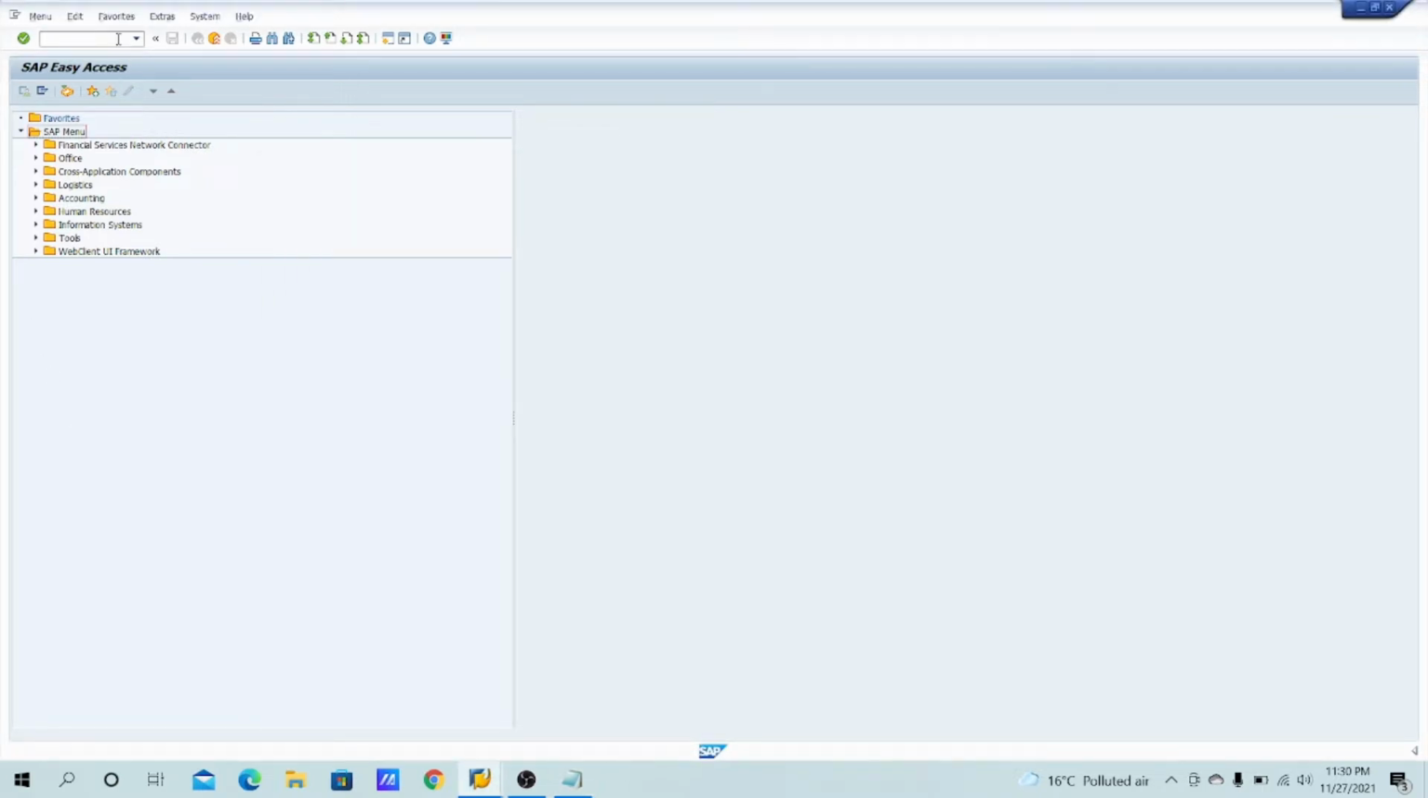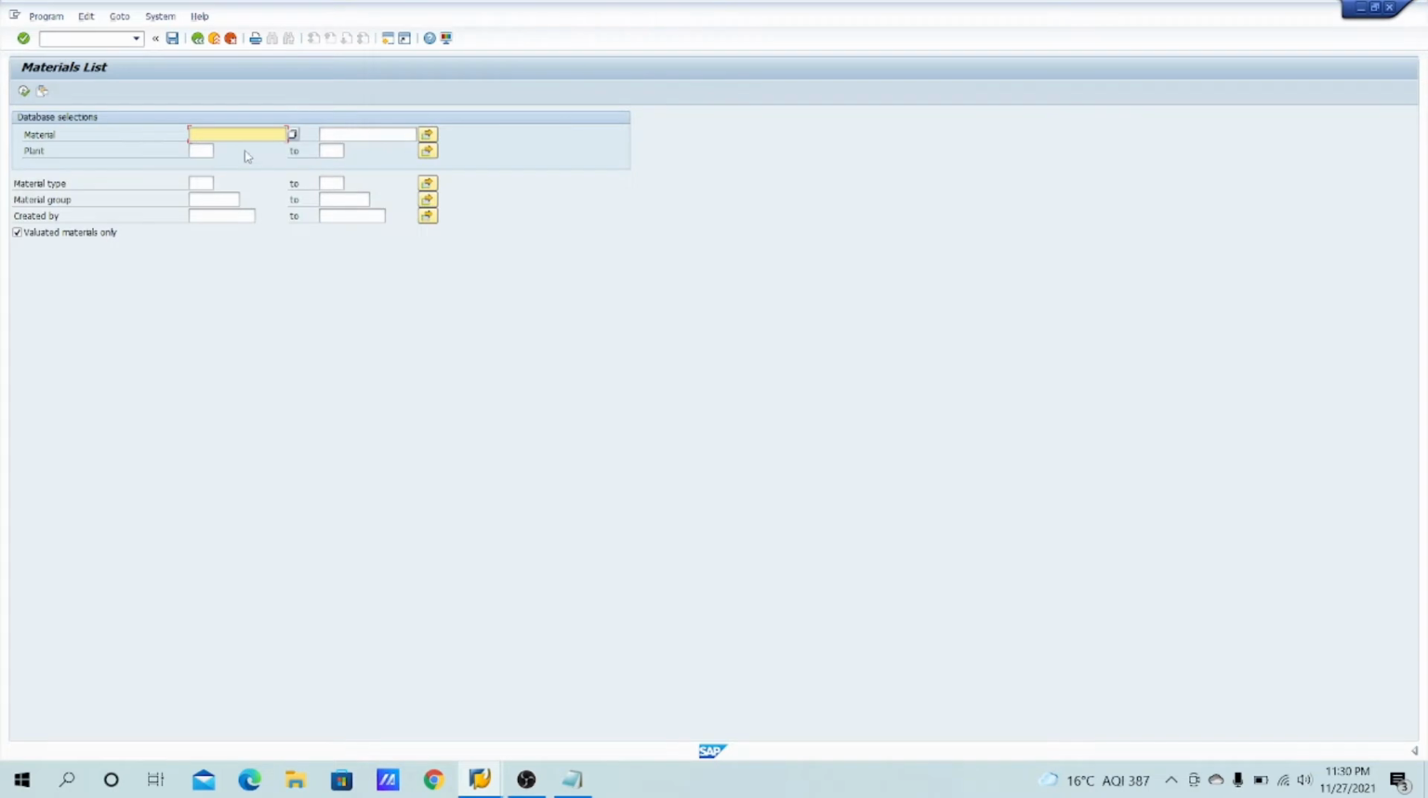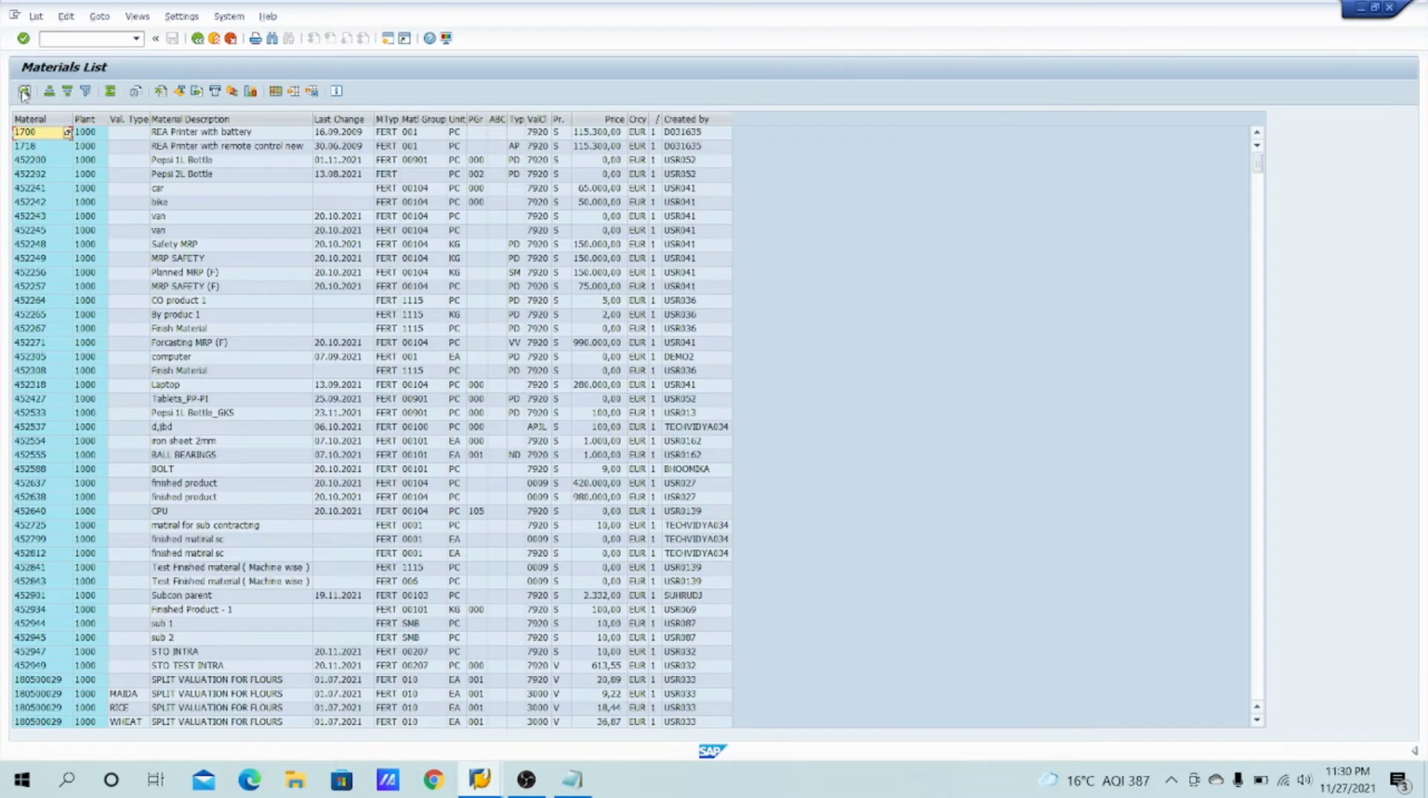For that, first of all, MM60 is a T code to take out the list of materials. I will enter plant 1000, and the material type I am entering is FERT. I'm using valuated material only, meaning the material which has both the quantity and the value updated in the material master. See why I am saying this, the valuated material.